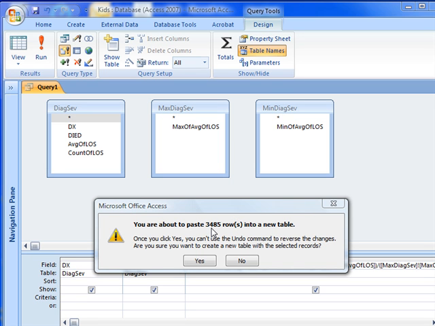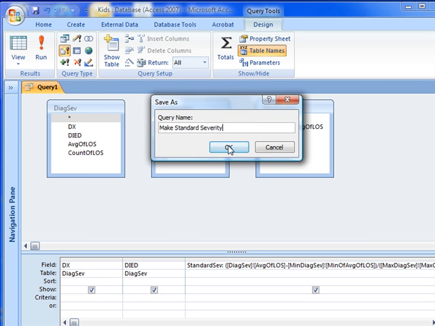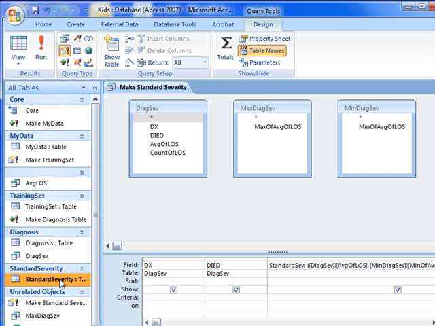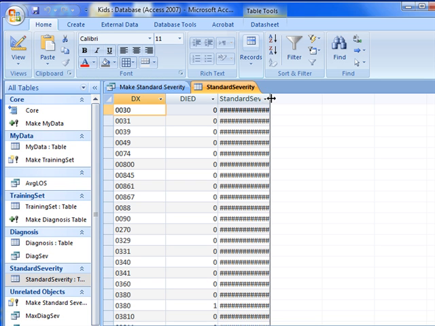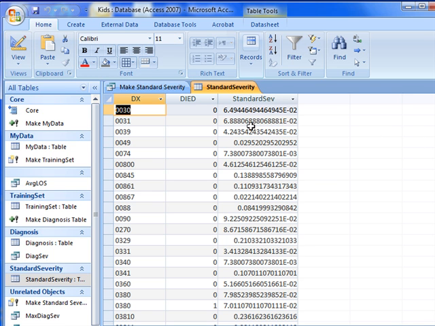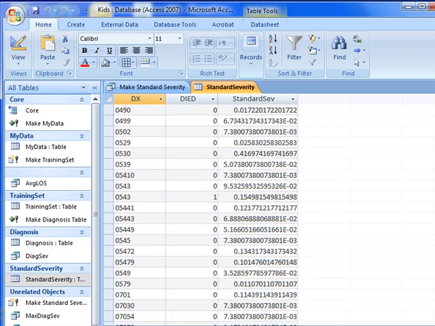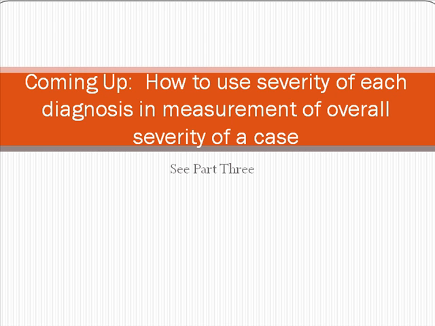This will obviously take a few moments based on how much data you have. So we are going to paste 3,485 rows in that table. Let's save our work. Okay, and now we can look at the table we have made. The standard severity table is right here. And you can see that there is a standard severity score ranging from 0 to 1 assigned to each diagnosis and survival or mortality of the patients. Coming up next is how to use the severity of each diagnosis to calculate the overall severity of a case.